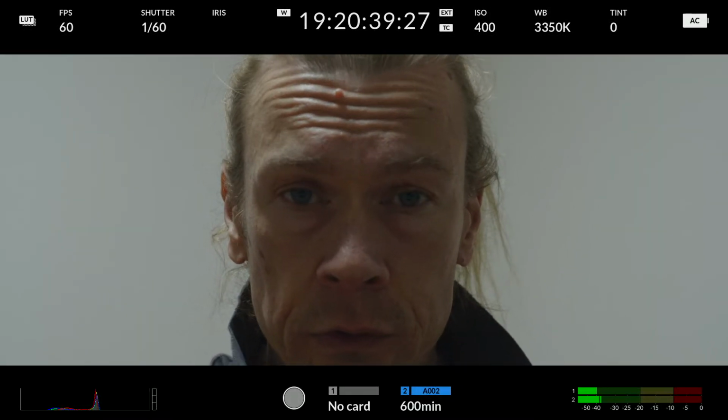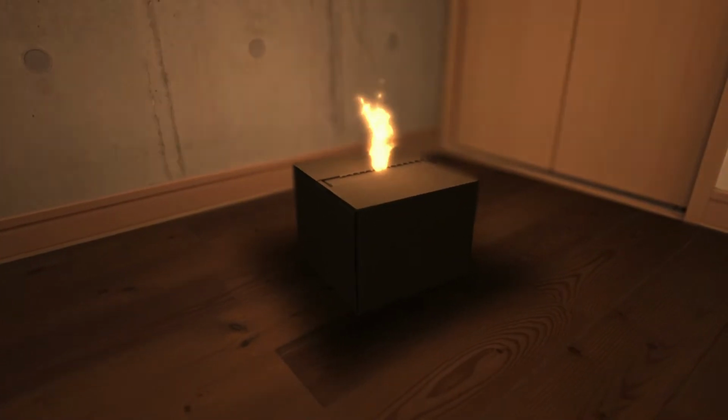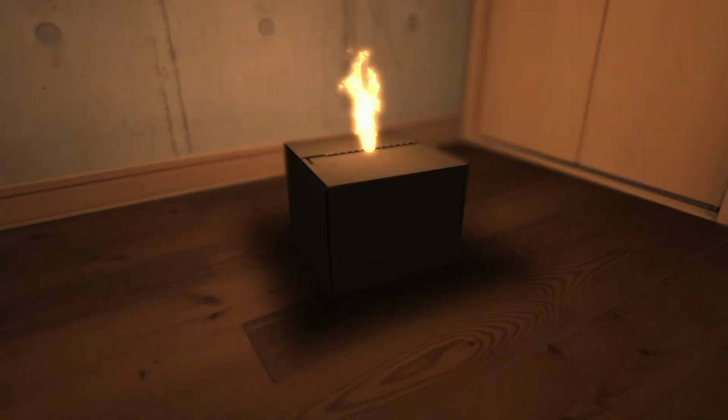Hello, today we're going to look at using the ZDefocus node in Nuke and add depth of field to this shot we worked on last time. So let's jump into Nuke.